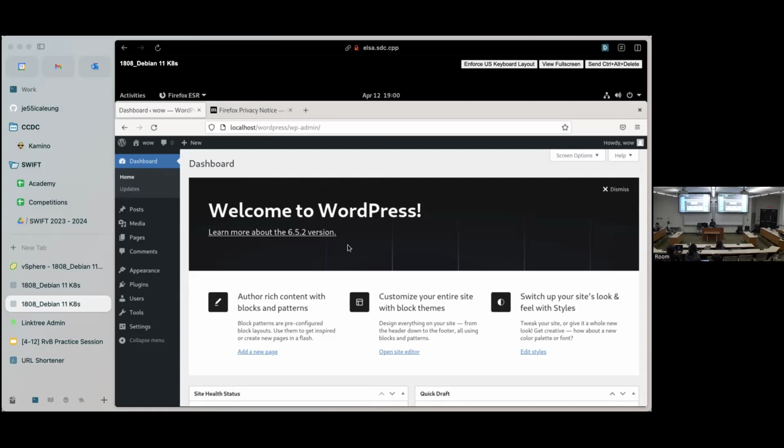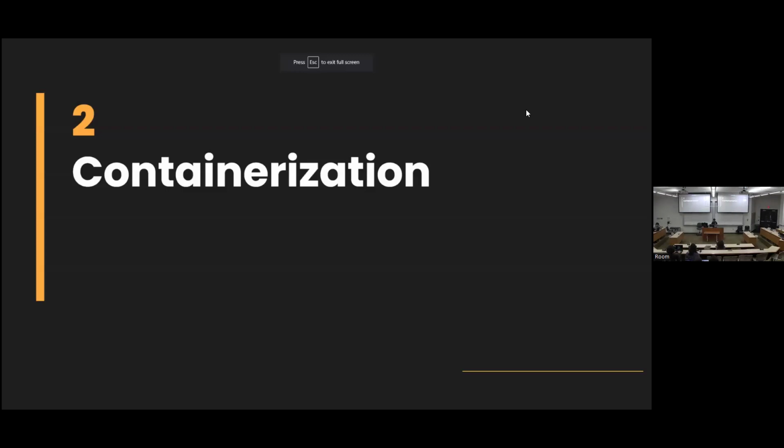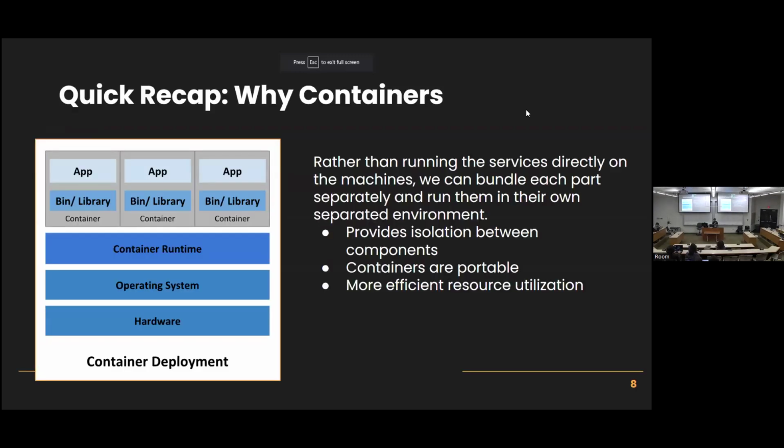And we'll now start covering Docker. So now we'll be covering containerization real quick. So again, a bit of a quick recap on containers. We want to run stuff in containers since containers are applications run in their own isolated environment, so they cannot easily communicate with each other.